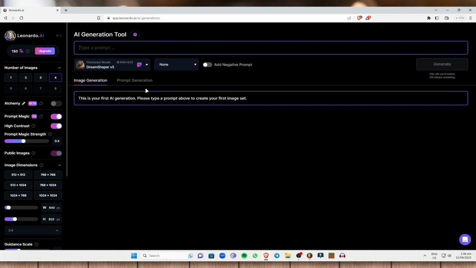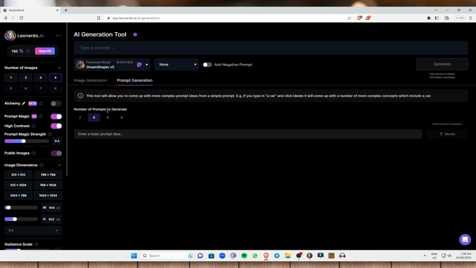type a prompt. But on the prompt generation right here, this tool will allow you to come up with much more complex prompt ideas from a simple prompt. So for example, if you type in a car and click this one, it will come up with a number of more complex concepts which include a car.